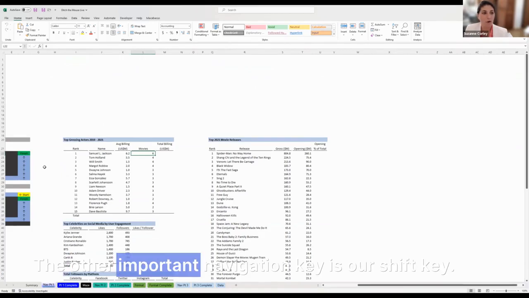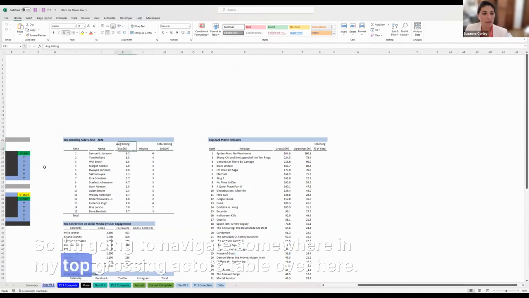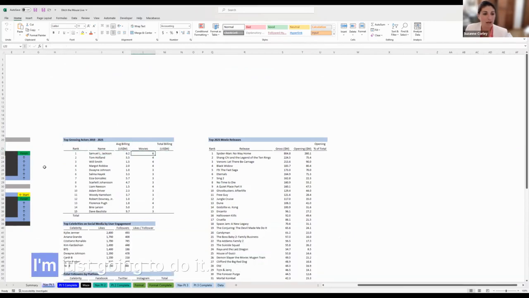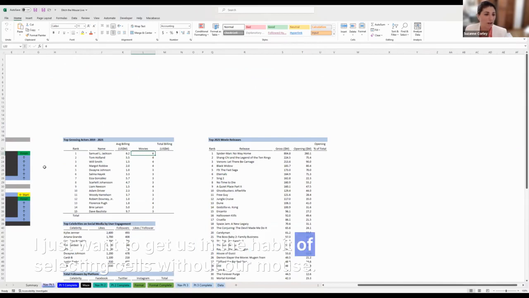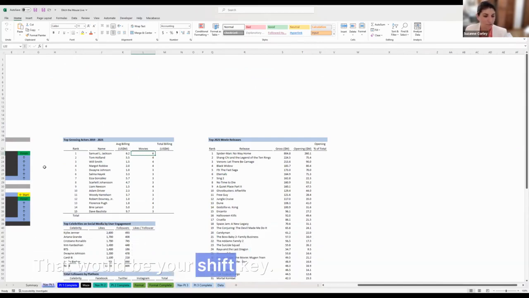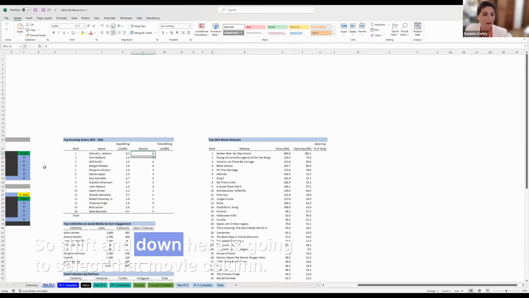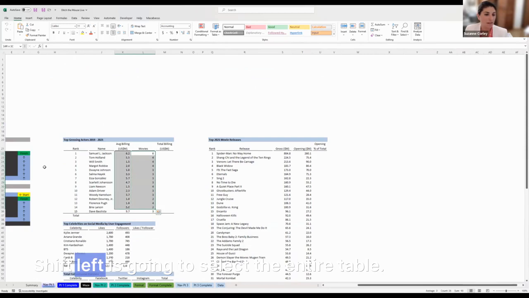The other important navigation key is our Shift key. So I'm going to navigate somewhere in my top grossing actors table over here. I'm going to be in my movies column. It doesn't really matter for this exercise. I just want to get us in the habit of selecting cells without our mouse. That would be your Shift key. So Shift and down here is going to select that movie column. Shift left is going to select the entire table.